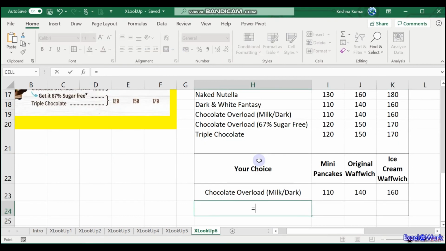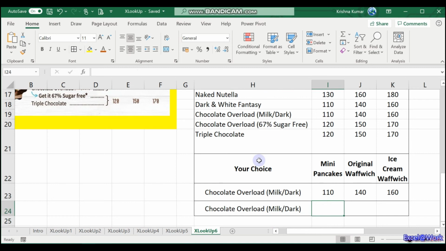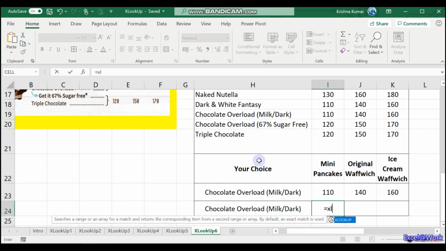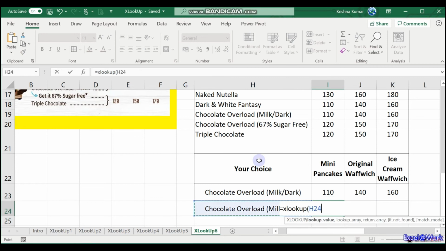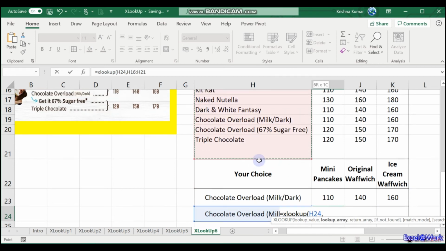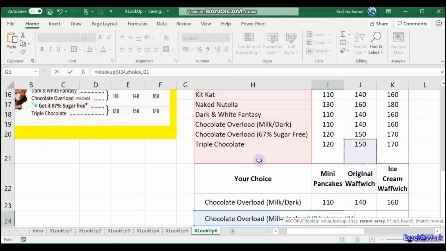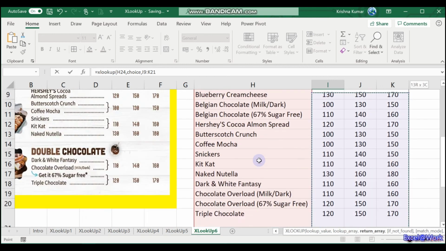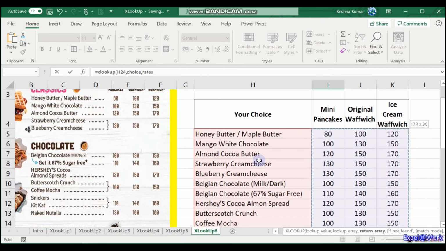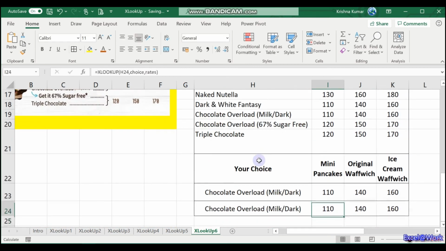We'll copy the same formula here just to have a quick review of the XLOOKUP. We look up the chocolate lot in this range of choices, and for the variety of all the three we look up, this is the return array. This is what we get: 110, 140, 160 for all the three.